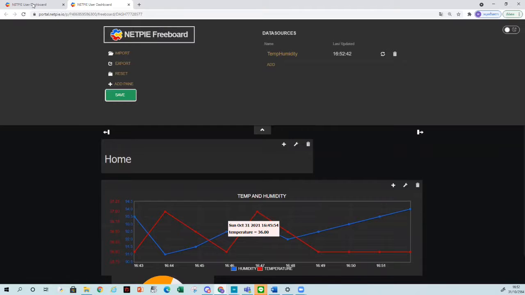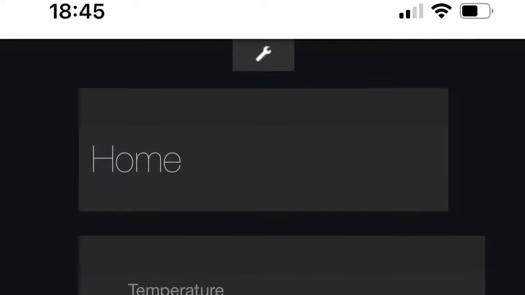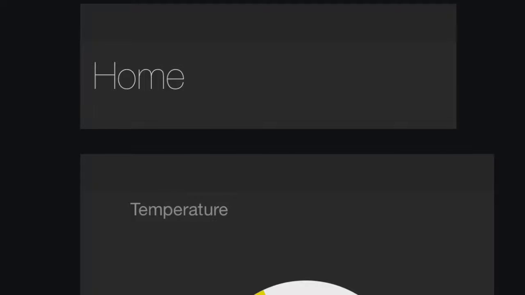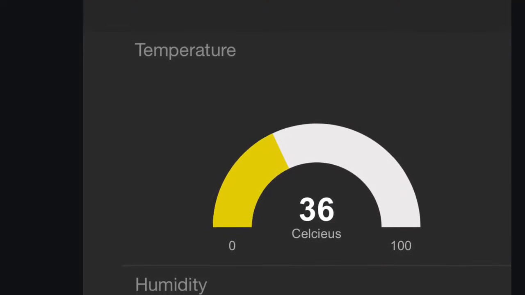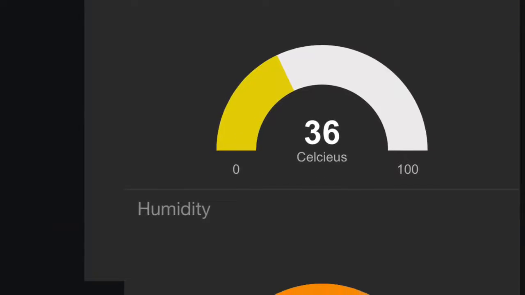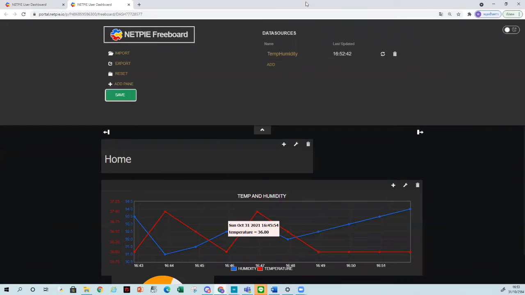It can be seen on the mobile phone, as in the example picture where I open the freeboard on my mobile phone. This is all of my project. Thank you.